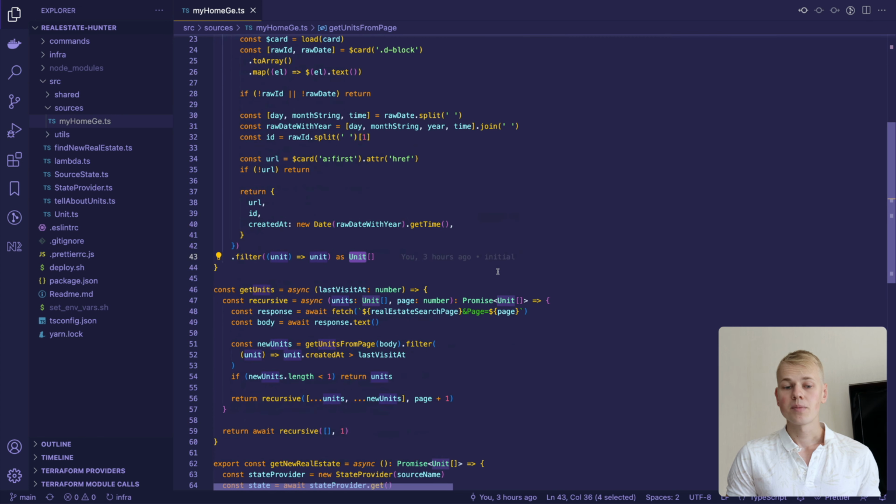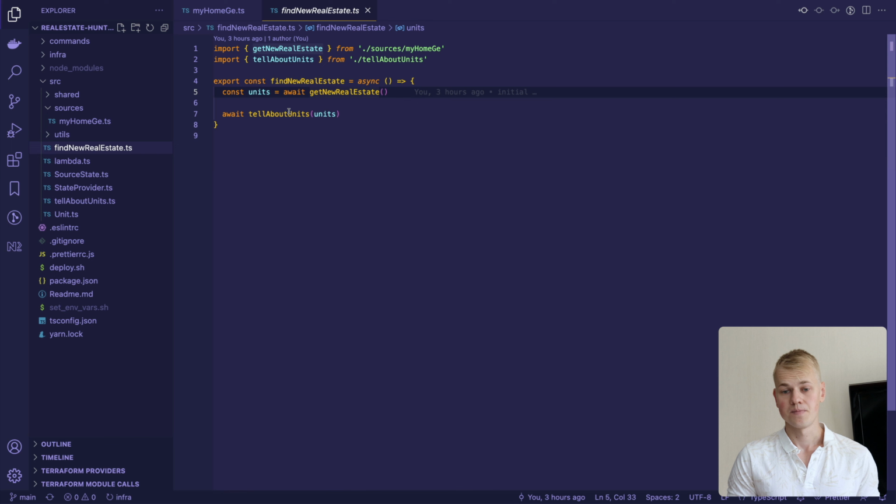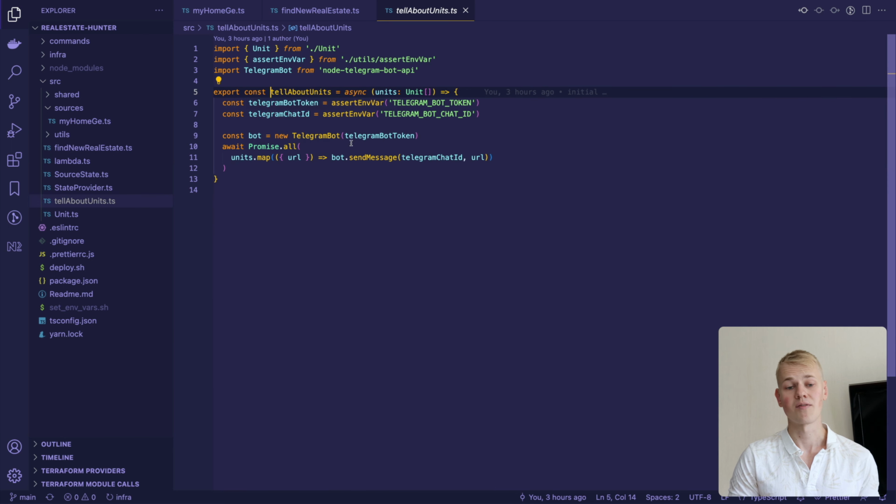After we collected new apartments, we want to send them to a Telegram chat. Here we get token and chat ID from environment variables and send each apartment as a new message.